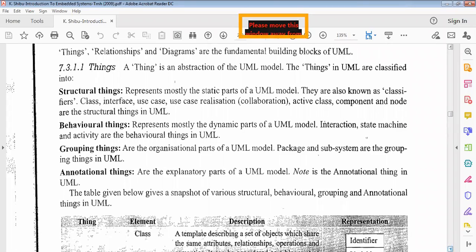Again, things. What is meant by thing here? A thing is an abstraction of the UML model. The things in UML are classified into structural things, behavioral things, and so on, based on their appearance and character.